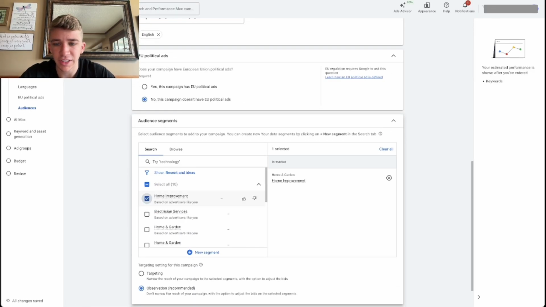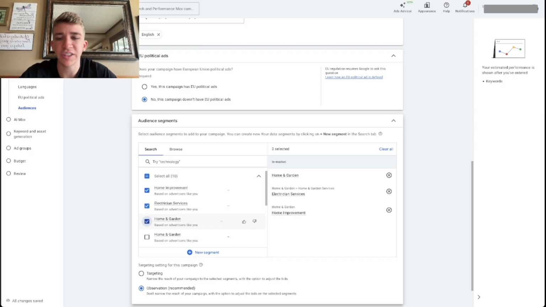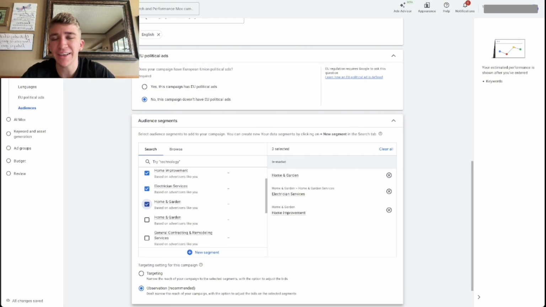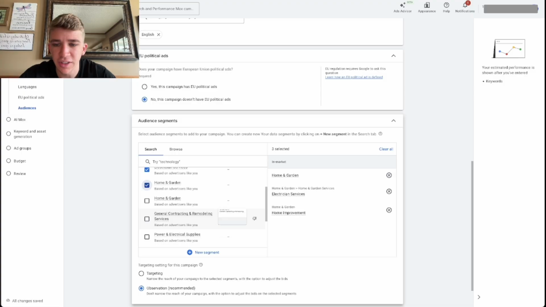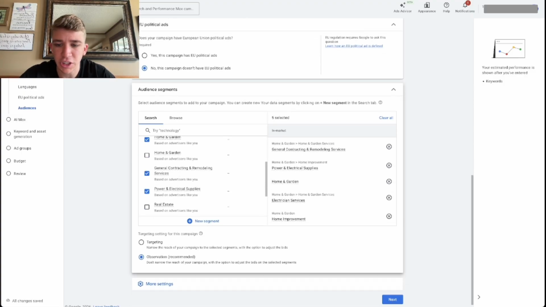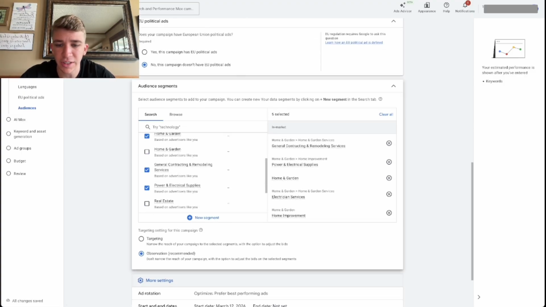Then we're just going to go ahead and select a few of these, this is like audience segments. This just helps guide your campaign on who you want to target, and just gives it some suggestions. Boom, we'll just click some of those. Make sure it says observation and then continue on to the next.